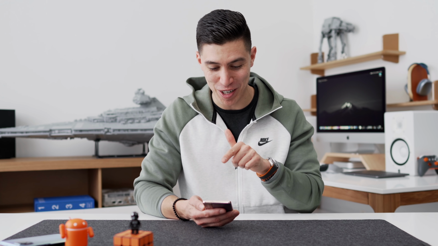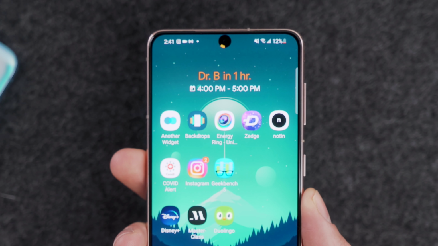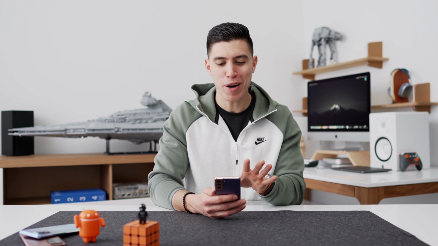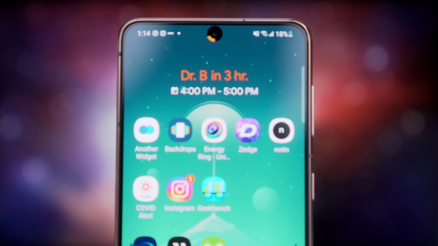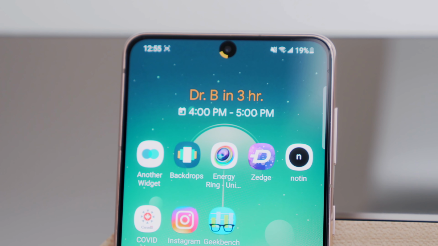Let's get to our first app, and this one is called Another Widget. So we all know widgets have been around on Android devices, just recently introduced into iOS 14. No matter what, widgets over on Android are still way more customizable, they're way easier to use, and I think they just look better on home screens.